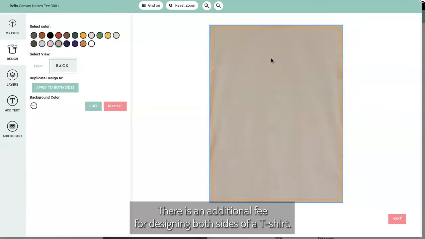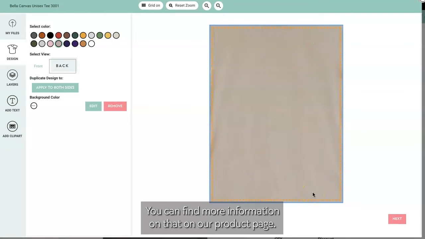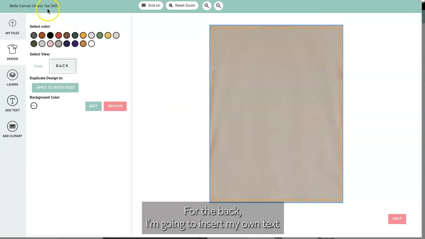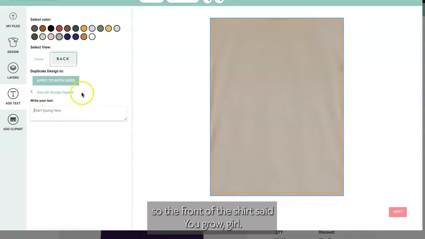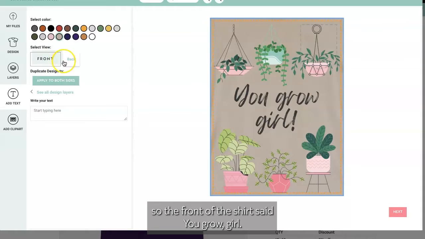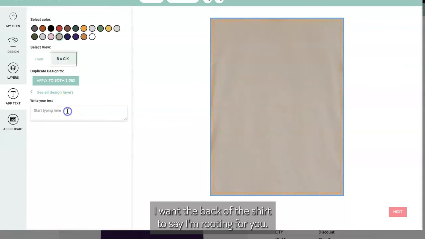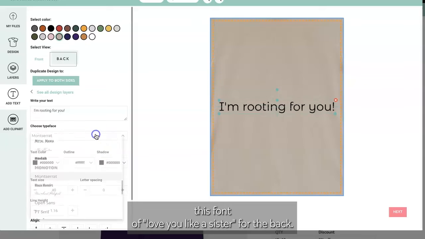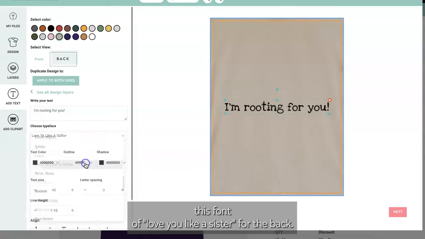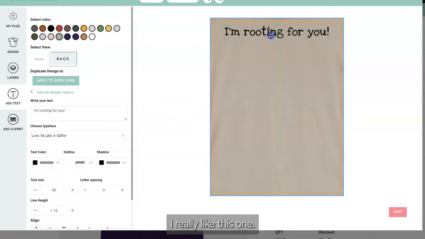There is an additional fee for designing both sides of a t-shirt. You can find more information on that on our product page. For the back, I'm going to insert my own text. So the front of the shirt said, "You grow, girl." I want the back of the shirt to say, "I'm rooting for you." I like this font of "Love You Like a Sister" for the back. I really like this one.